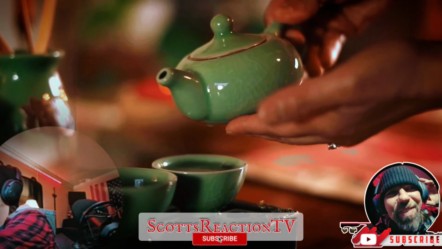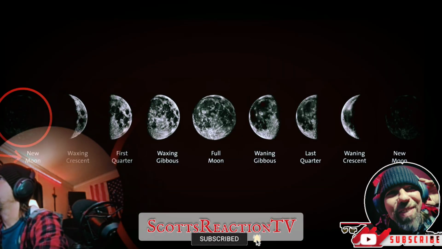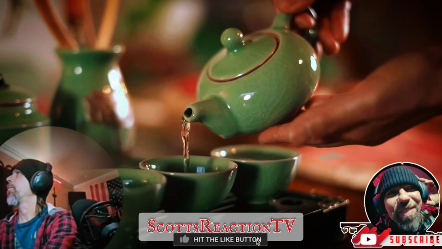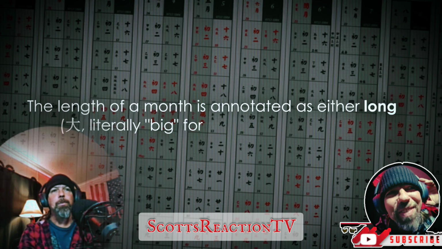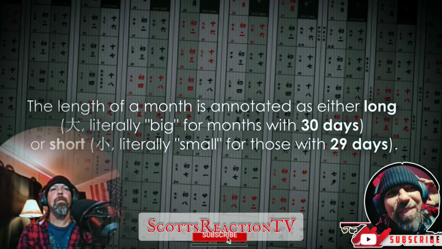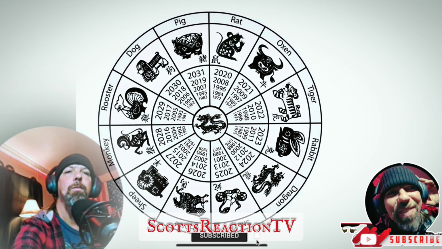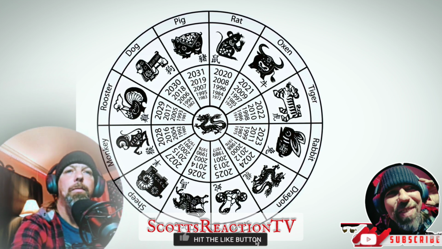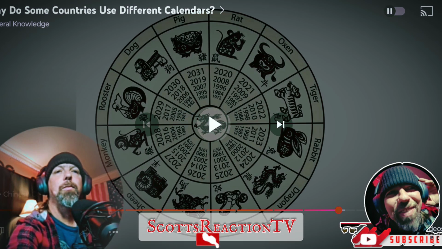Days begin and end at midnight like us, and months begin on the day of the new moon. Years start on the second or third new moon after the winter solstice. The length of a month is also annotated as either just being long or short for 30 or 29 days respectively. Their years are organized in cycles of 12, I believe corresponding to their zodiac signs. Each of the 12 years has an animal associated with it. These animals are the dog.